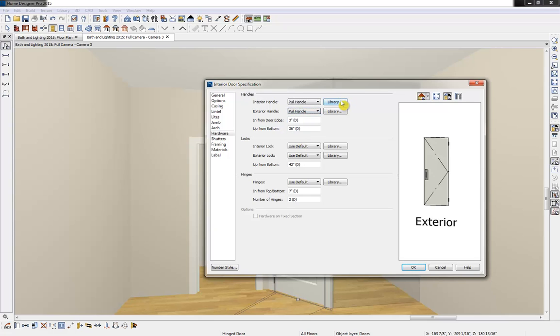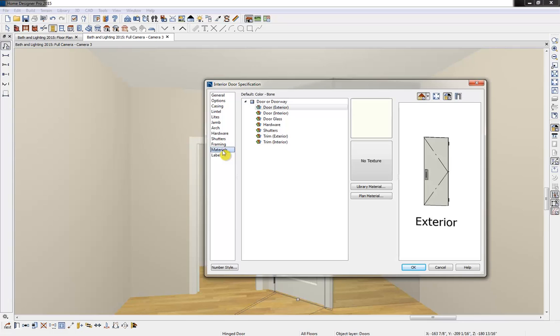You can get into the library. We do have a lot of different fixtures and hardware and so forth that you can choose right through the library here. So we can get into our materials as well and change the materials through this area. But I'm going to show you a different option in modifying your materials.